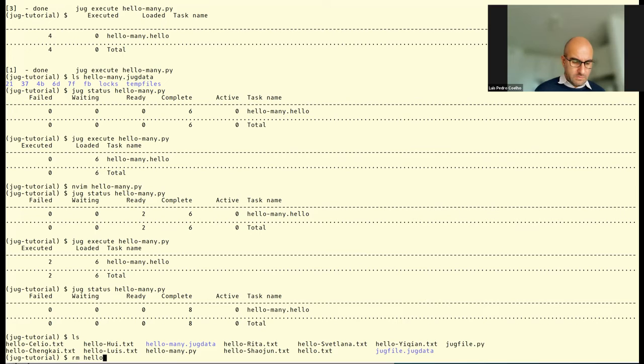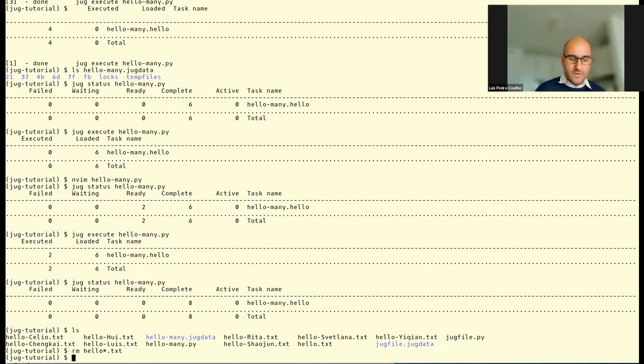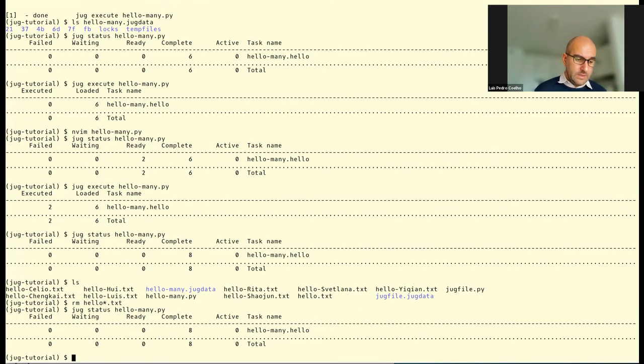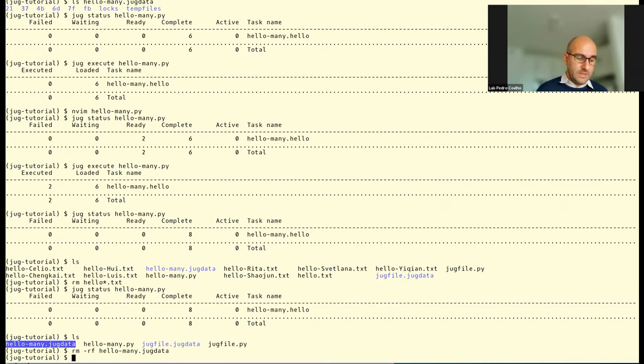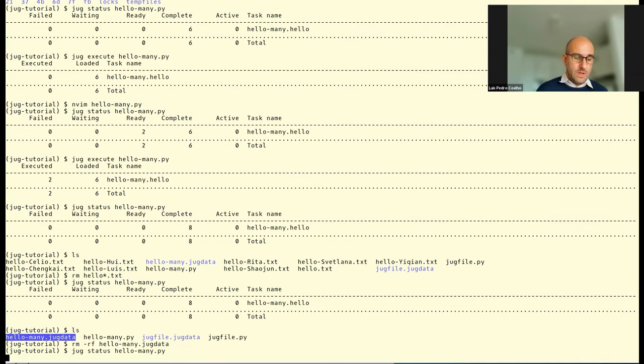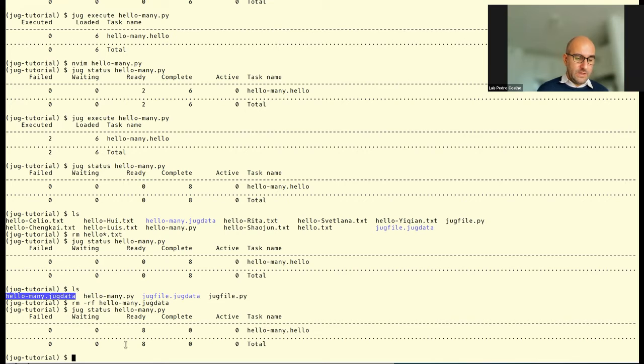And just so we're sure that there's really no magic, if we delete all of the txt files, we can trick Jug, and it still thinks that all of the tasks are complete. And if we remove the JugData directory, now we have reset, and now everything's ready to run. And now we could run it again.